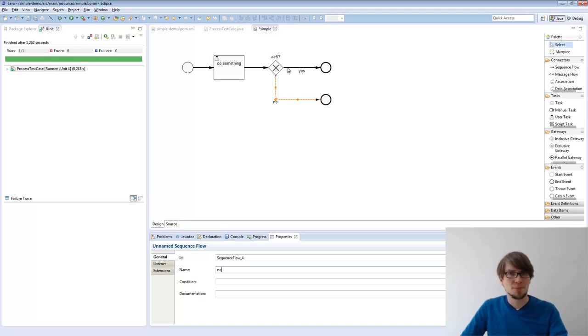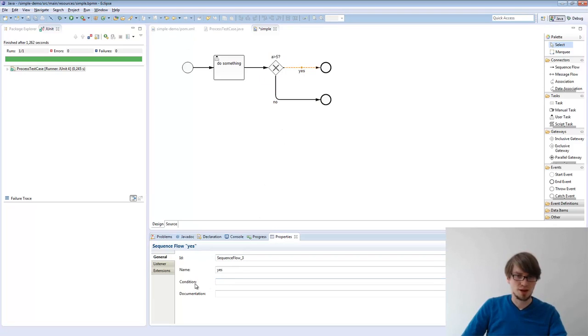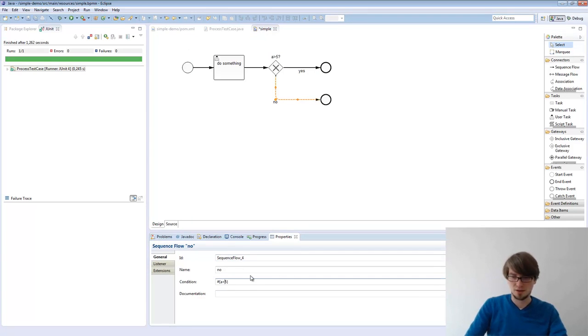Makes sense. We have to tell the engine how to evaluate that. So we do that by using the condition in expression language. So expression language always looks like this. And in the yes case, we say A. A should be a process variable. We will hand the process variable in a second in the test case. So A should be bigger than 5, right? And in this case, I do the other way around. I say A smaller or equals 5.